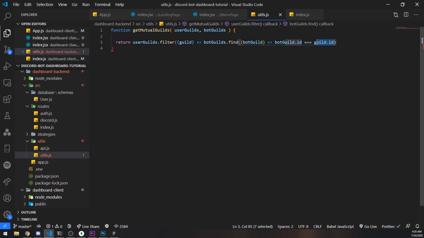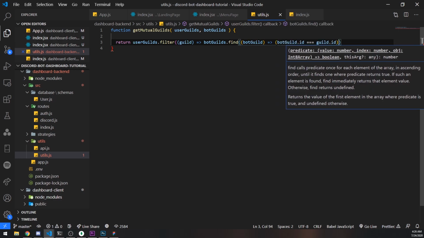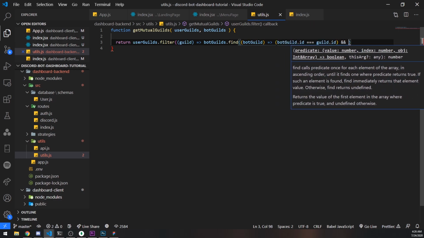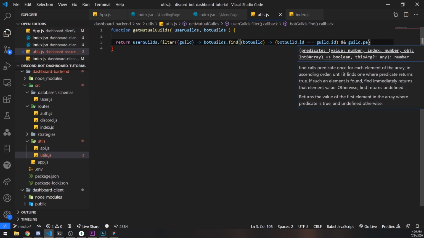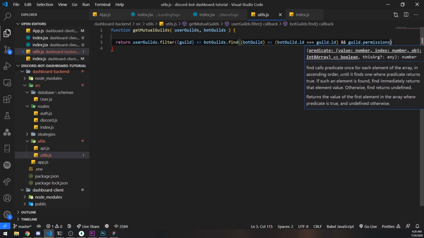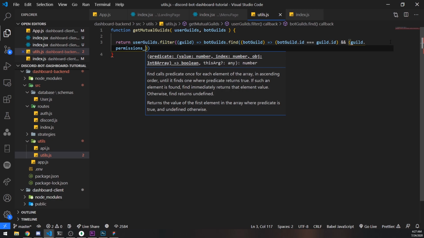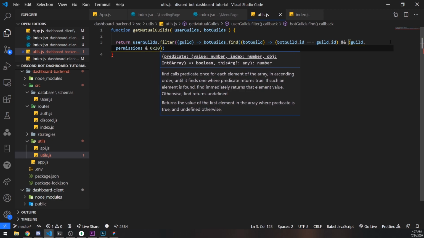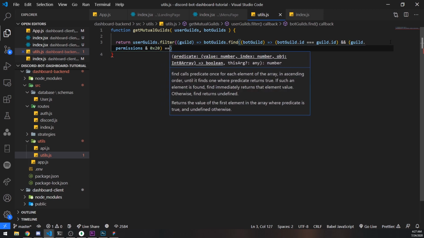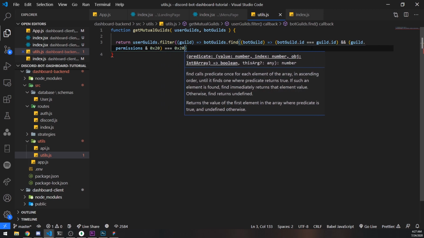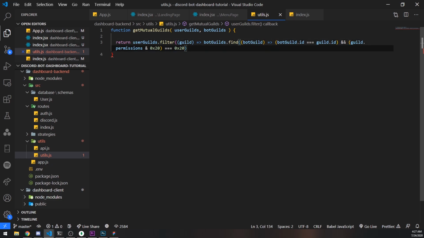And we want to do one more check. We want to make sure that the user has the correct permissions. So we're going to check to see if guild.permissions, okay, is going to be equal, or not equal, sorry. We want to check to see if guild.permissions and 0x20 is equal to 0x20. Okay, that's how you check to see if the permission is valid.